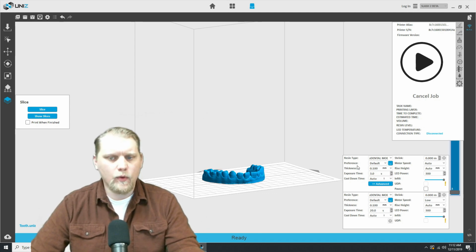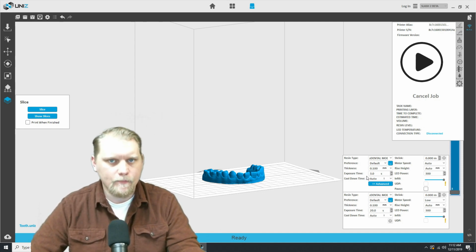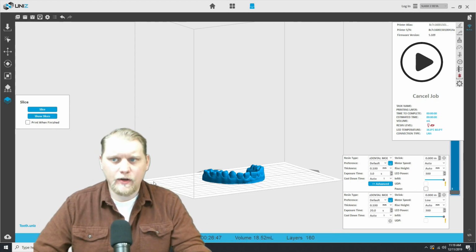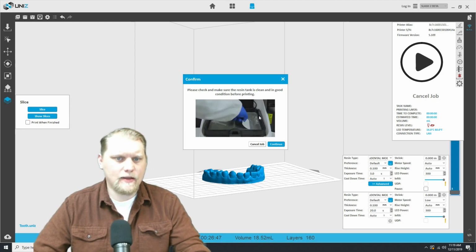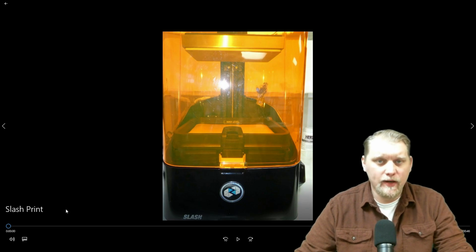You'll notice that it is important to select the resin type as the exposure time per layer is automatically chosen for you dependent on the resin that you're using. Once we've chosen our dental model sand, I'm gonna go ahead and press the slice button. I think we're ready to print. I'm gonna go ahead and send it over the printer by pressing the play button. It's gonna ask me to make sure I have enough resin, of course. We're gonna press continue.